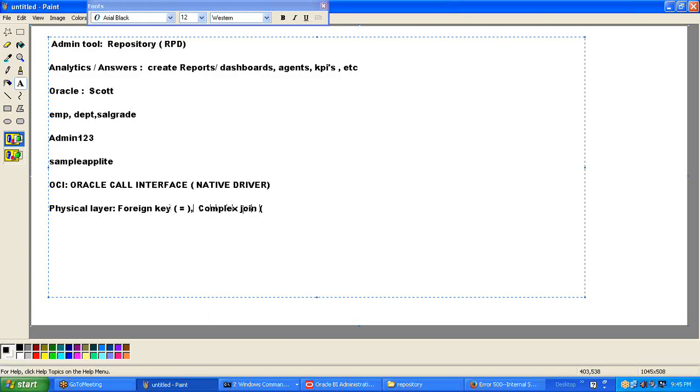This complex join is wherever you are using any operator which is not equal to. Not equal to means it can be greater than or equal to, or less than or equal to, or any other operator. If you use anything other than the equal to operator, it is nothing but a complex join. As of now we are going to discuss the foreign key join.